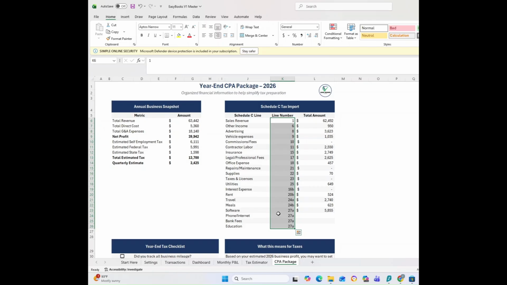I don't have a copy of the Schedule C on me, but your tax preparer would 100% understand what to do with this and know exactly where it goes, and would be very appreciative of having this information laid out for them instead of having to try to figure out themselves. So again, all of these are formula based, so they will feed off of your transactions tab.